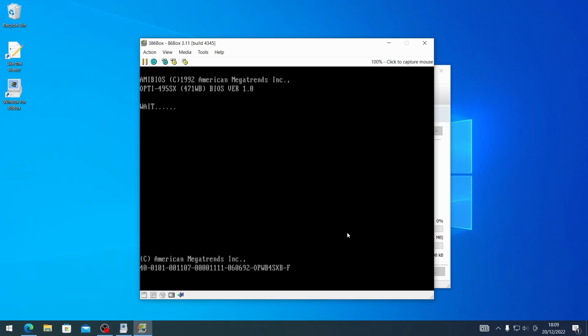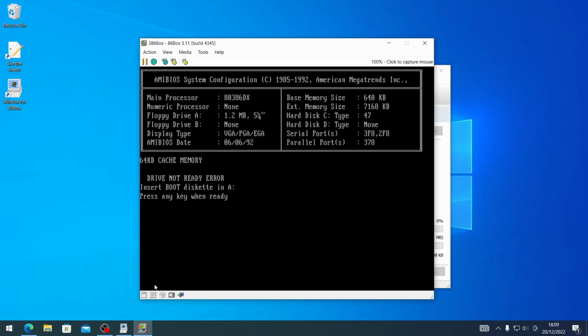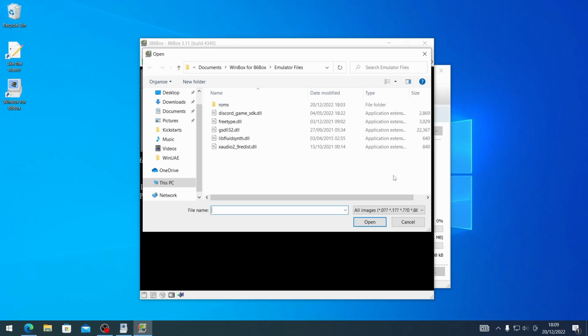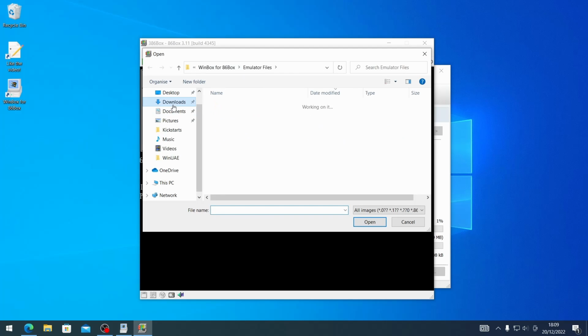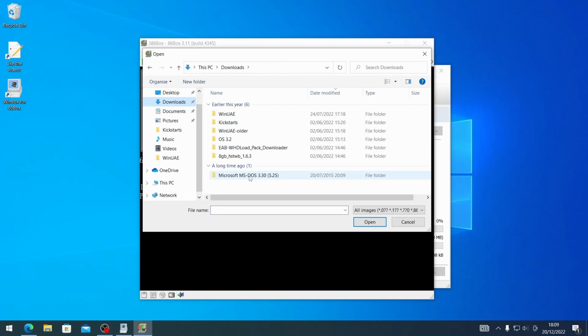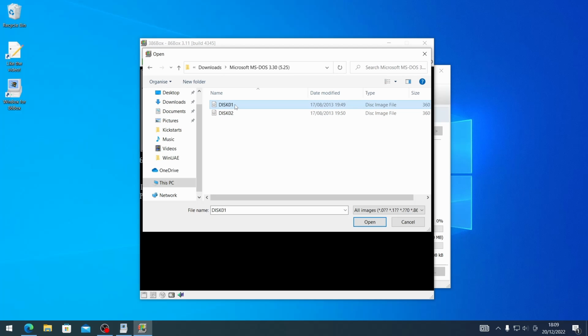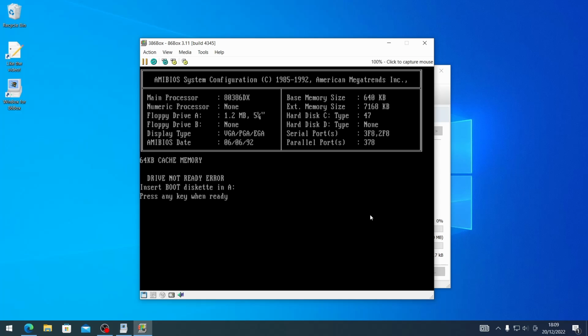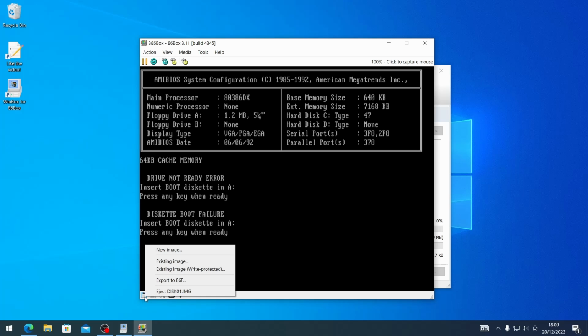Brilliant, so that's the BIOS setup, but obviously we need to put some disks into here. So we've got the icons down the bottom like normal, so we can choose floppy and then choose existing image. Now somewhere I have downloaded MS-DOS 3.3, which came on 2 disks. If I choose disk 1 and then open, press when ready, and then hopefully we're just gonna wait a while and it will boot up. Ah, no it won't. Why won't it boot up?